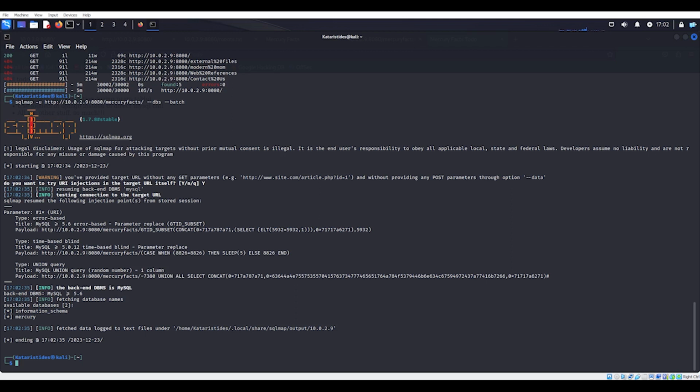We can see that our search has turned up two databases, one called Information Schema and the other called Mercury. Now that we have a specific database we want to search, let's use SQL Map again and see what we can find. This time, we will use the command sqlmap space -u space our target address space -D space Mercury space --dump-all space --batch.